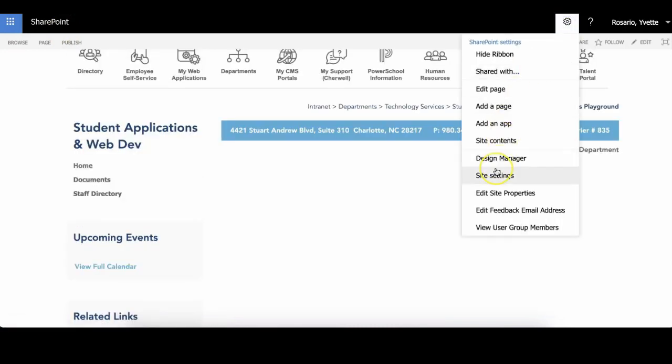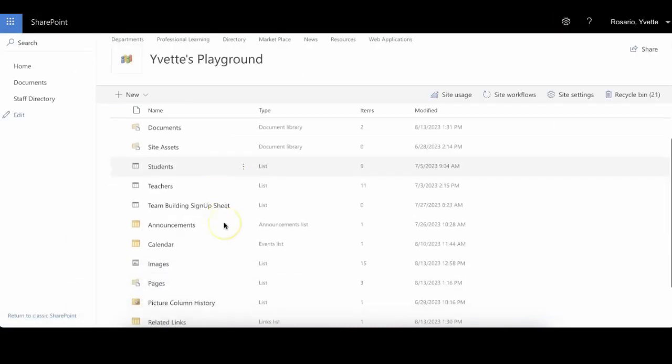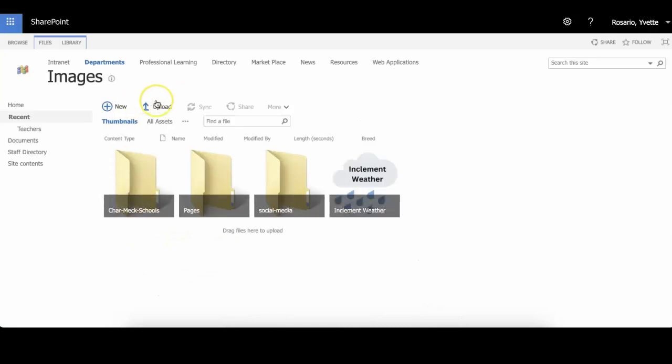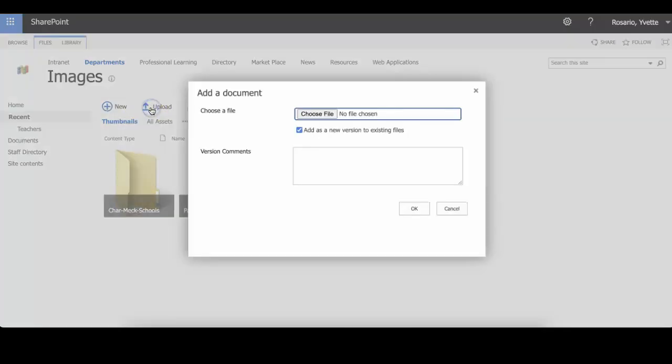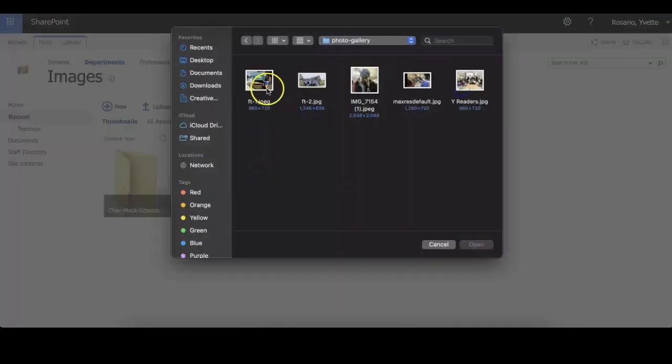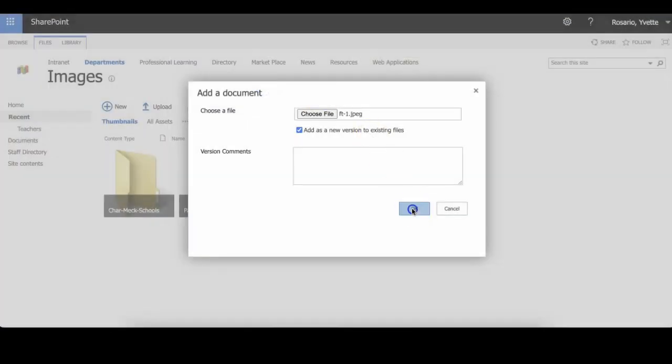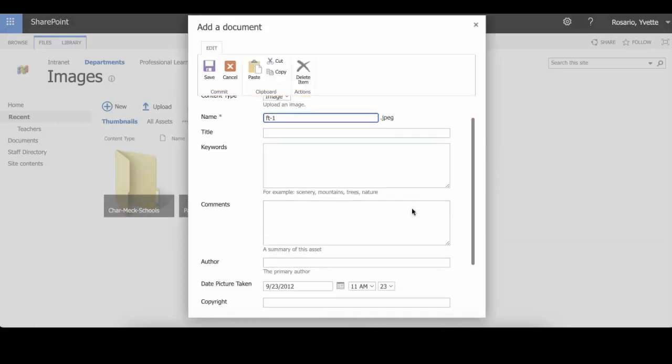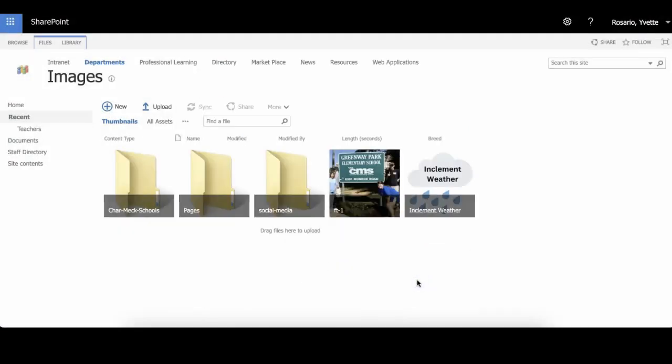Okay, so we're going to jump back into our site contents, and I will show you that uploading an image works the same way. So you'll select upload in your images library, you'll choose a file, and then you'll select OK, and then save. And there's your new image in your images library.